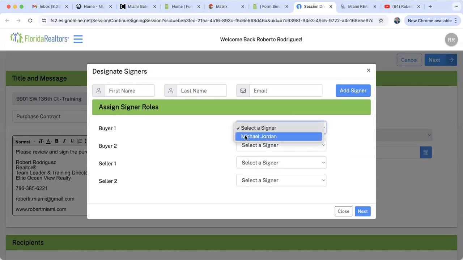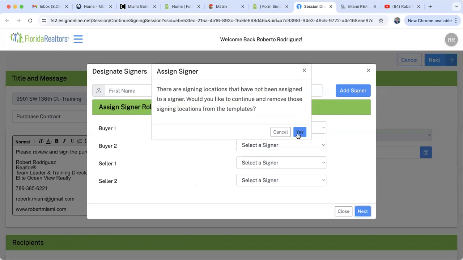Buyer number 1 is Michael Jordan. If I had a second buyer, then it would be right here, buyer number 2. All right, we do not represent the seller, so we're not going to add anybody here. We're just going to go ahead and click on next. If we did represent the seller as well, then yes, of course, you're going to add the seller here. All right, we're going to click on next. We're going to click on yes.